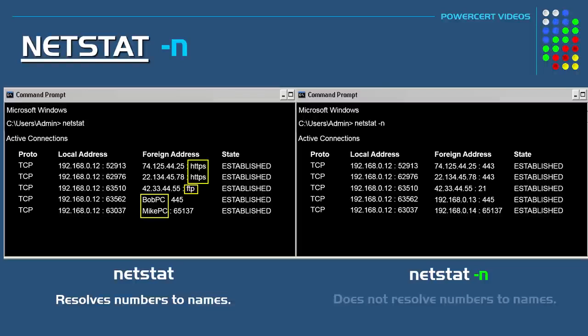And this is because it doesn't use DNS to resolve numbers to names. It only shows numbers. So as you can see, instead of showing the names of the computers, it only shows their IP addresses. And the same thing goes with the ports. It only shows the port numbers and not the port names.